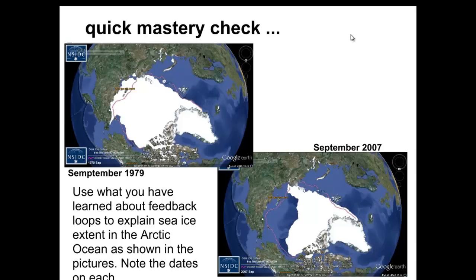So these pictures of looking down on top of the North Pole are zoomed out to the same level, and you should be able to see that there is a different amount of sea ice between those two pictures. So what I would like you to do here is use what you have learned about feedback loops, negative or positive, to explain the sea ice coverage or the sea ice extent in the Arctic Ocean as shown in these two pictures.